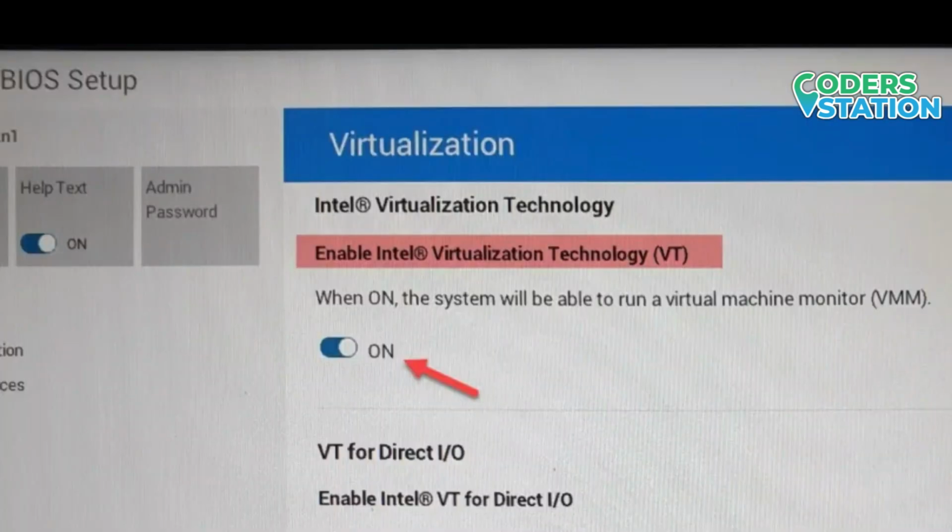In order to install Hyper-V, the first and most important thing that we will be doing is opening the BIOS setup, and in that BIOS setup, the first thing that we will be doing is enabling the virtualization technology. So you will be doing it on your PC as I have done on my PC. Okay.